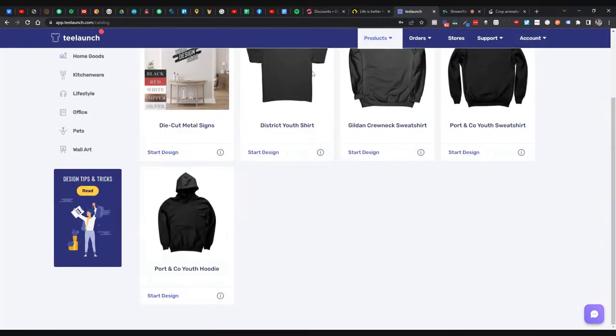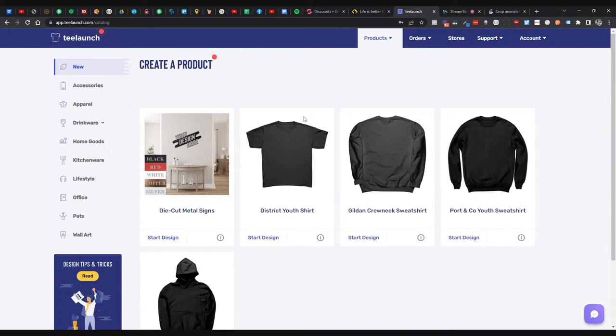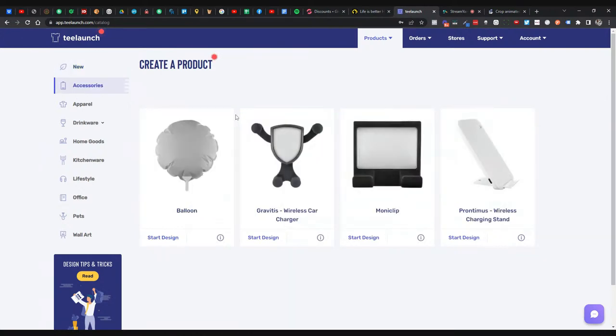Okay. So with that being said, let's look at create products. Let's just start from the top. We have accessories. We're going to go through all of them real quick. You got balloons. You got a wireless car charger. I mean, that looks kind of cool. What does that mean? Anywhere you see gray, or some people might see white, everywhere you see this gray, that means you could put a design there.